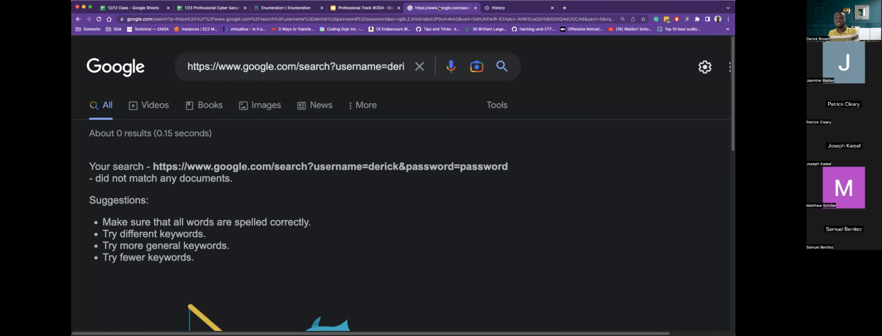GET requests are used for requesting pages across the internet. But when you are sending vital or sensitive information like username, password, credit card details, anything else, your user data, do not do this over the internet. Do not use a GET request. Use what we call a POST request.